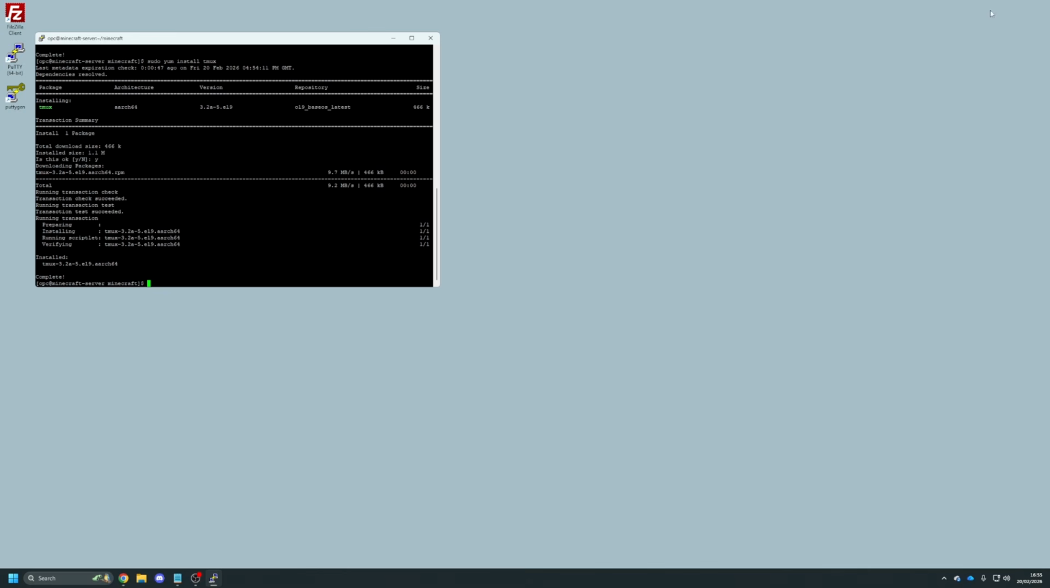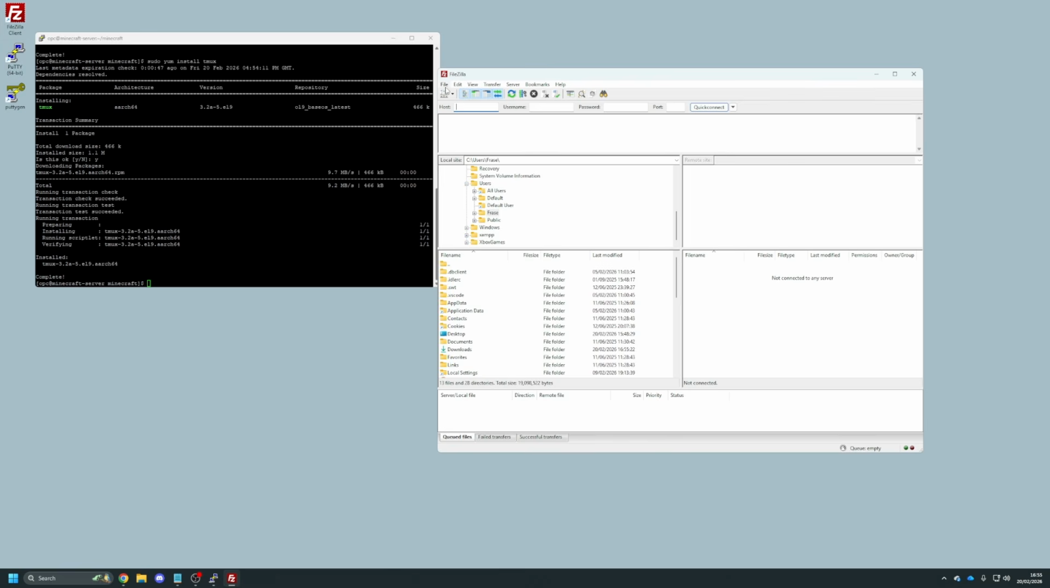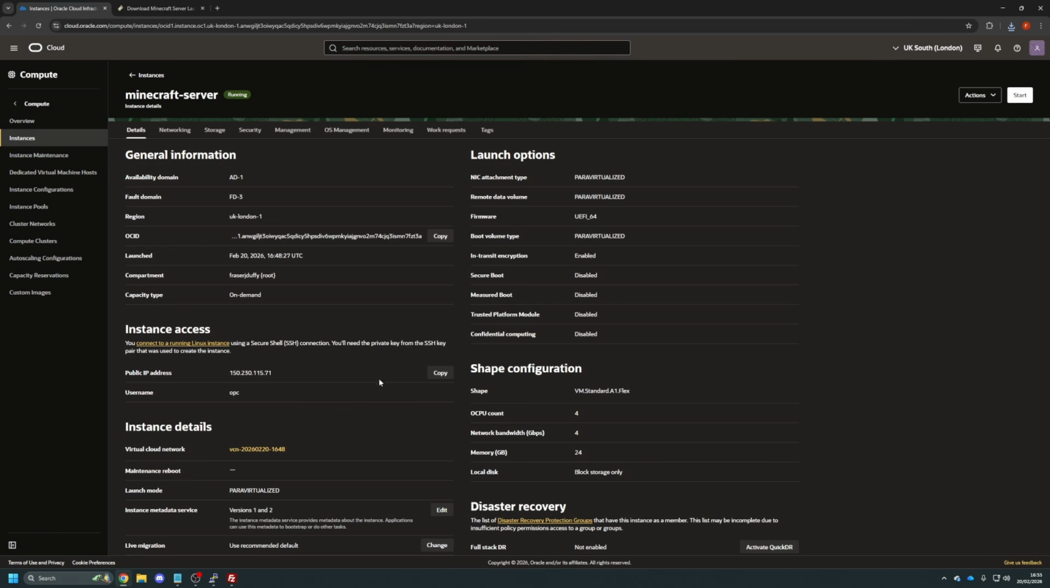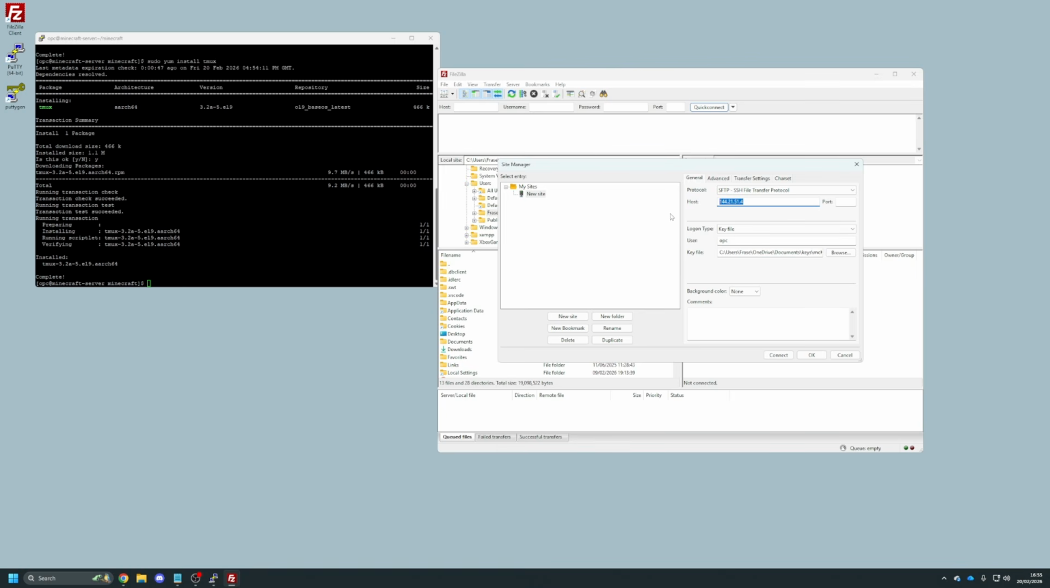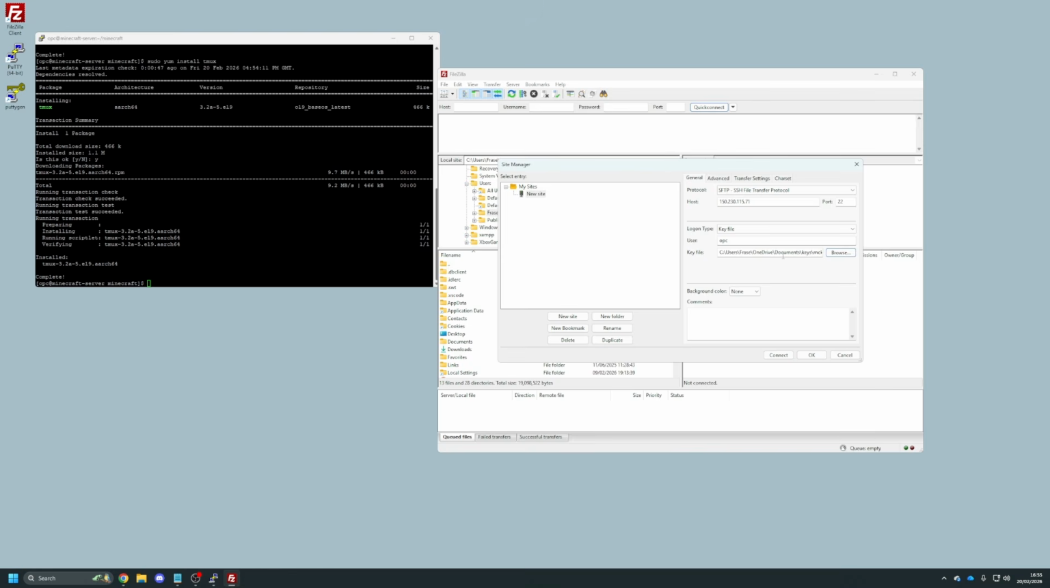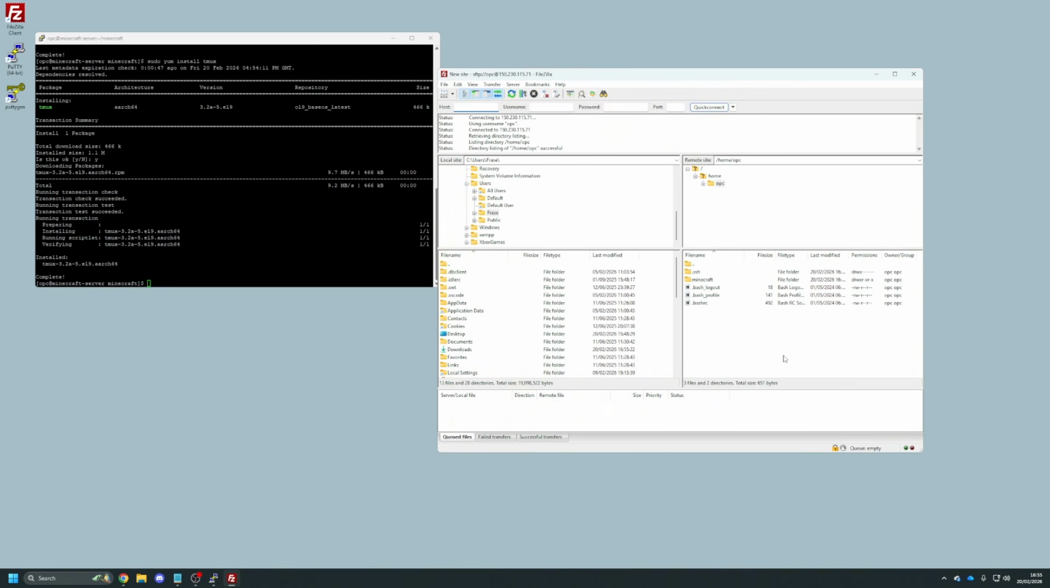And once that has downloaded, we're going to come on over to FileZilla, go to File, Site Manager, and we're going to make a new site with the protocol SFTP, and the host is going to be the IP address of our server. So just copy that and paste that into the host. Make sure you're on port 22, logon type key file, user opc, and then browse for the key that we got from PuttyGen, and then click connect.